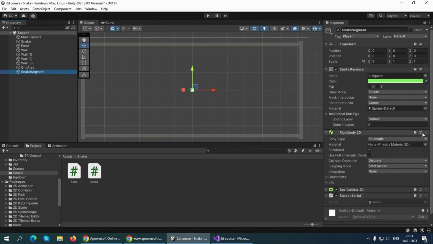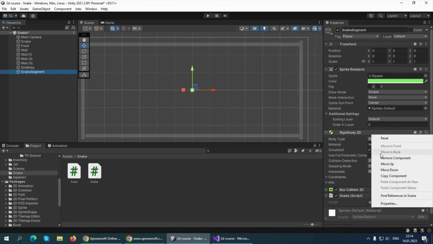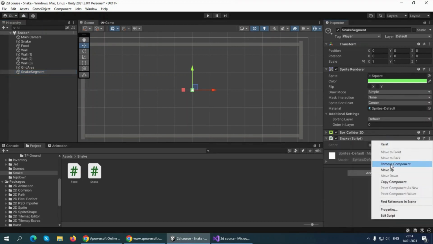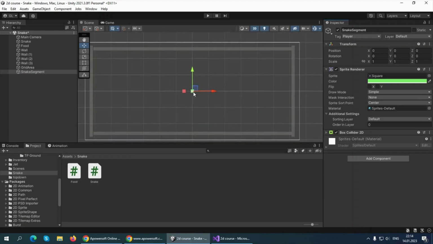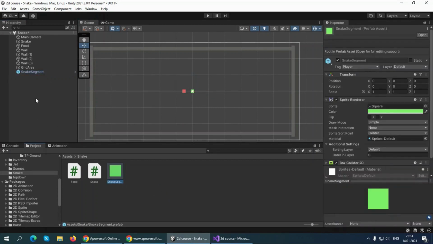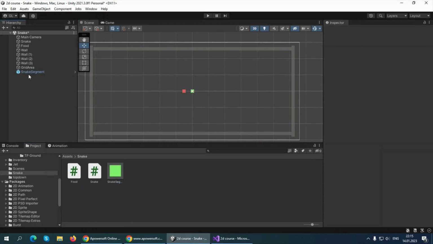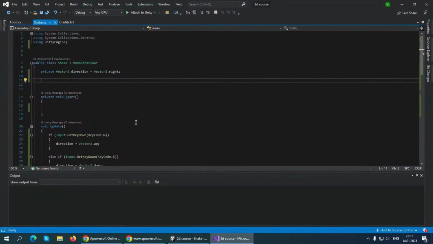We don't need this Rigidbody anymore in our snake segment, so let's remove it, and we don't need the script, so let's remove it, because all the script and movement and everything will be in the head of our snake, and this snake segment we will use as a part of the body of our snake. To make our prefab, we can drag this game object, this snake segment, into our assets window here, and it will make a prefab from it. And as you see, it's now blue, it means we have a prefab. And let's open our snake script and let's start working.